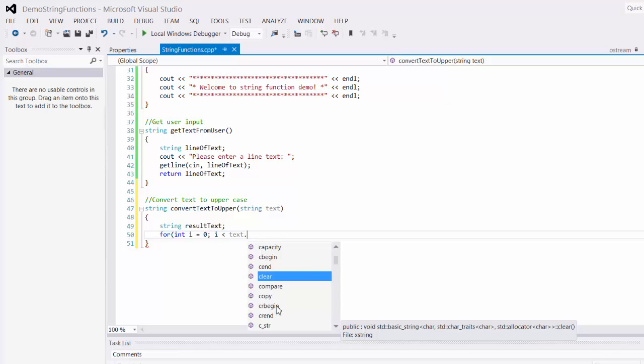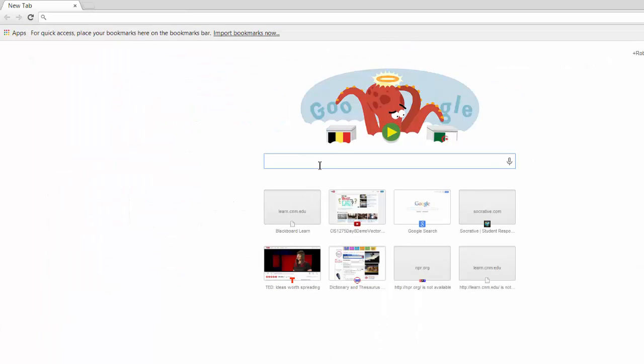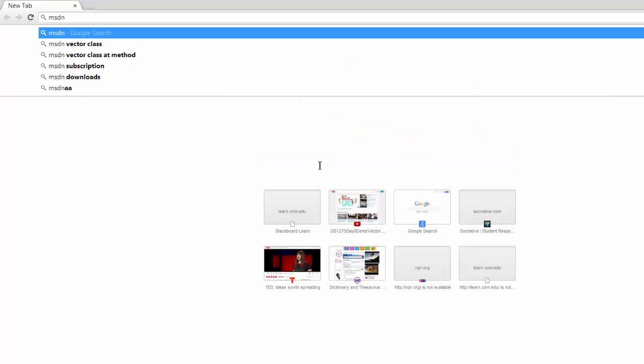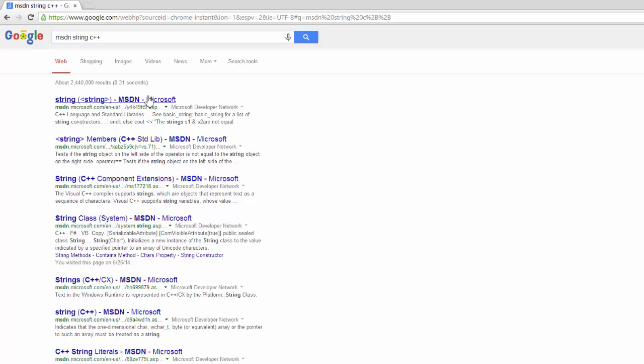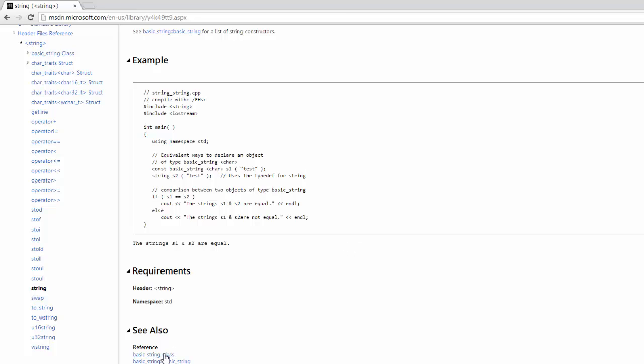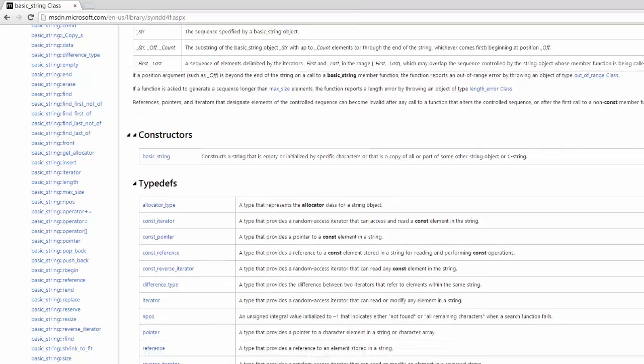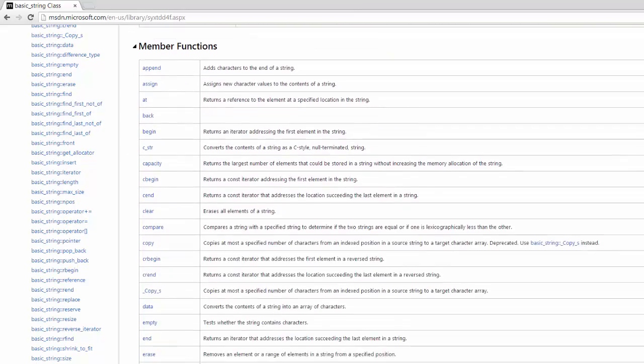You can compare, there's a copy, there's a begin, and if you go to the MSDN website, or if you search under MSDN for string C++, and we search around, we can find that we can get some documentation on these different functions.